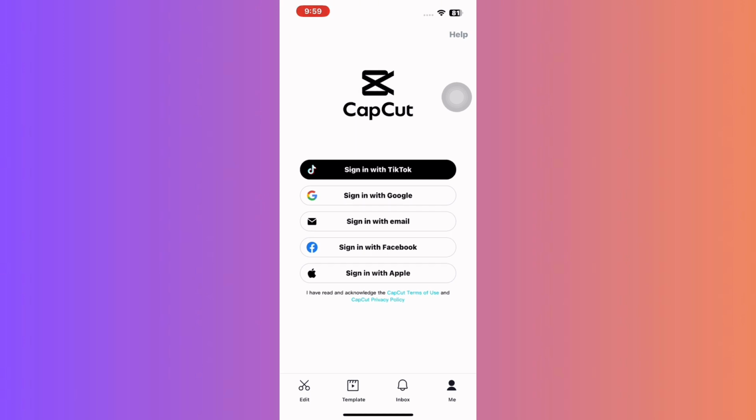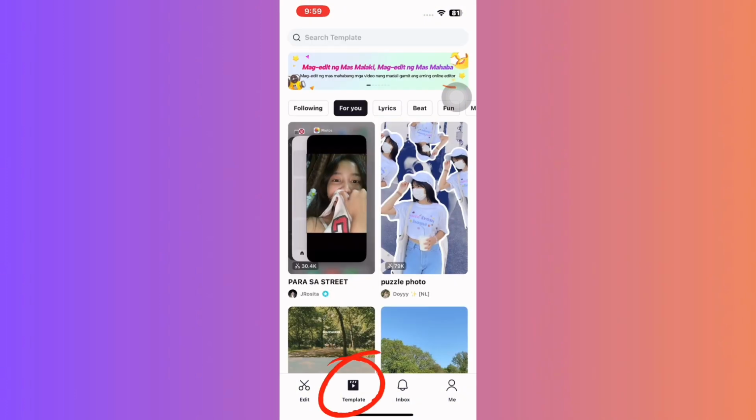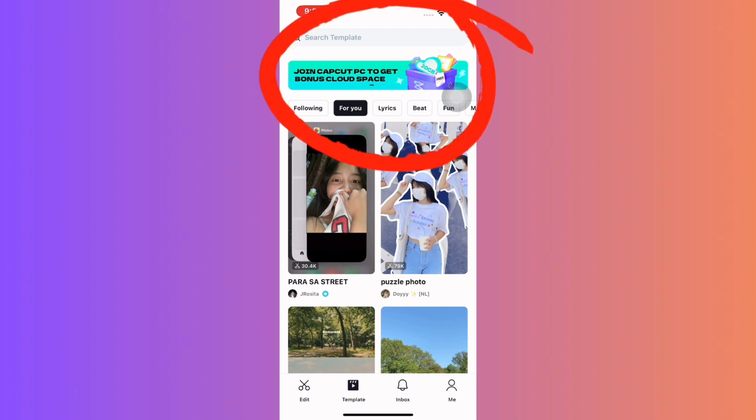Step 2. Navigate to Templates. Once logged in, head to Templates section. Beneath the search bar, you'll notice various banners. Swipe right through these banners.